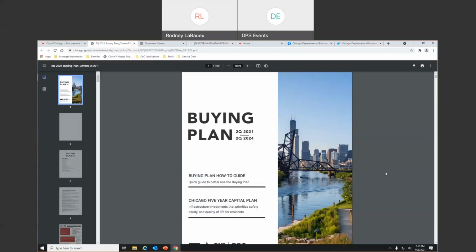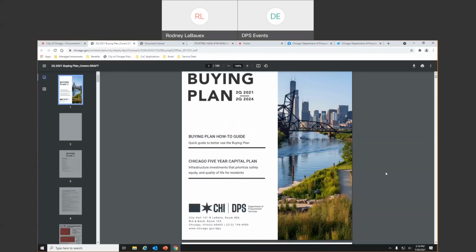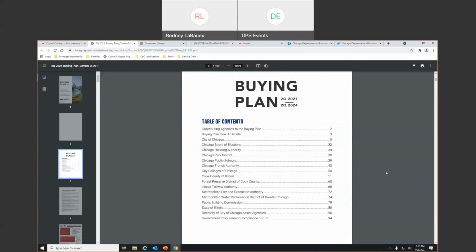It is a forecast of goods and services that the city of Chicago is planning on purchasing in the upcoming quarters. So we have the city of Chicago as well as some of our sister agencies. So as you can see right here from the table of contents, we have the Chicago Board of Elections, Chicago Housing Authority, Chicago Park District, Chicago Public Schools, Chicago Transit Authority, City Colleges of Chicago, Cook County, Forest Preserve District of Cook County, Illinois Tollway, Metropolitan Pier and Exposition Authority, Metropolitan Water Reclamation District, Public Building Commission, and the state of Illinois.